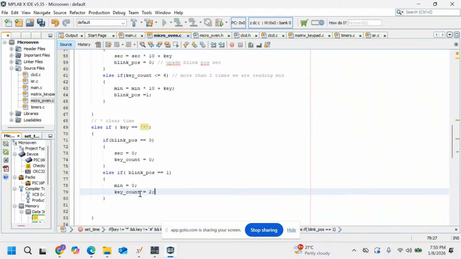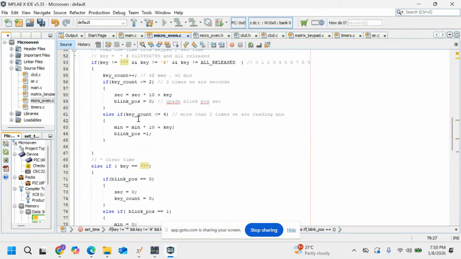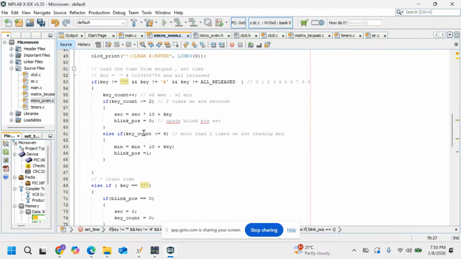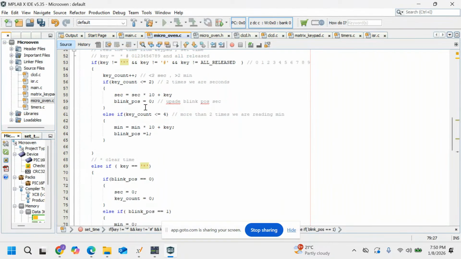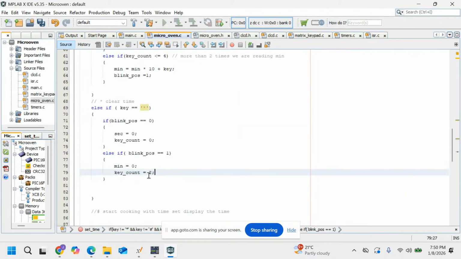So key count, why I am making it as 2 means, if it is 2 we are editing here. From minute, if it is greater than 2, we are reading the minutes position. We are reading the minutes time. If it is key less than 0 to 2, we are reading the seconds time. So I am initializing key count back to 2 so that we are reading it for the minutes.